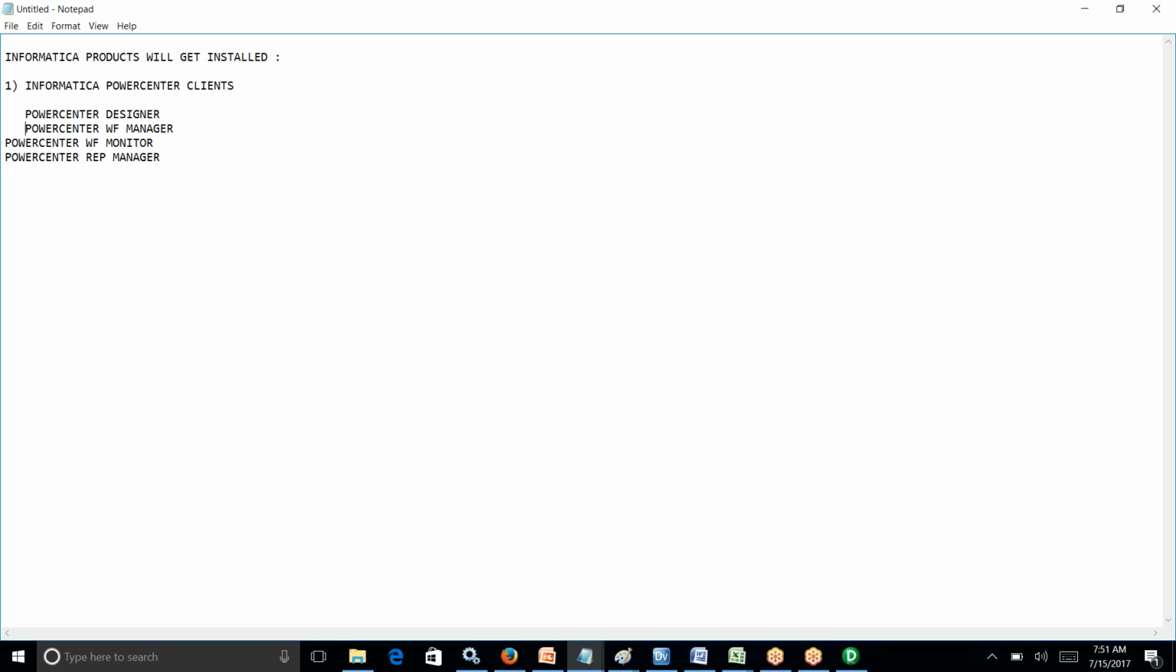Power Center clients is the first component. The second component that gets installed is the Power Center repository. Once it is installed, the third component is the Power Center repository service, which also gets installed.